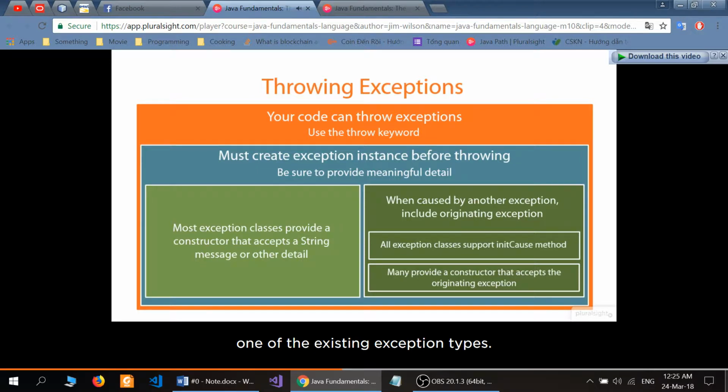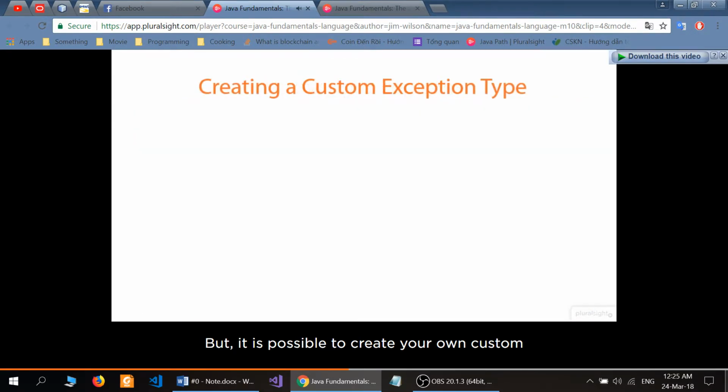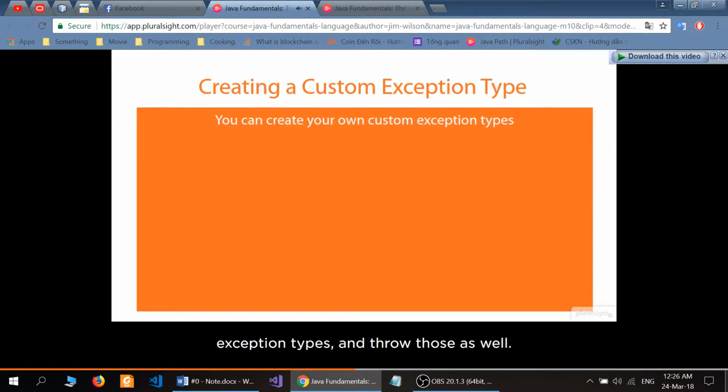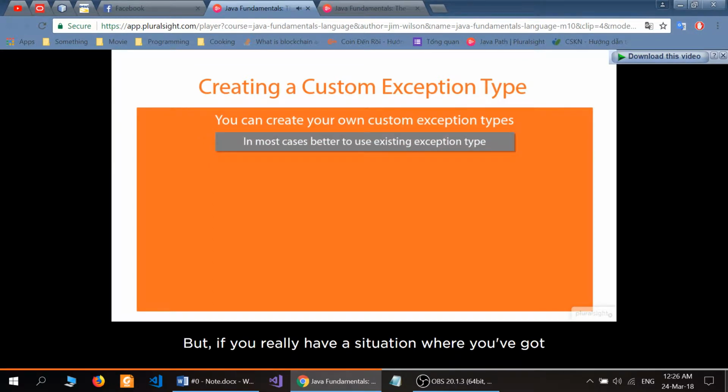Now, in most cases, when you're throwing an exception, you're going to want to throw one of the existing exception types. But it is possible to create your own custom exception types and throw those as well. Now, to really reinforce this, in most cases, you're going to want to use one of the existing exception types. But if you really have a situation where you've got something you need to provide information on that doesn't really fit one of the existing exceptions, you can define your own. But again, that's going to be one of these situations where you've got some real information, some real value to provide that you can't with the existing exception types.